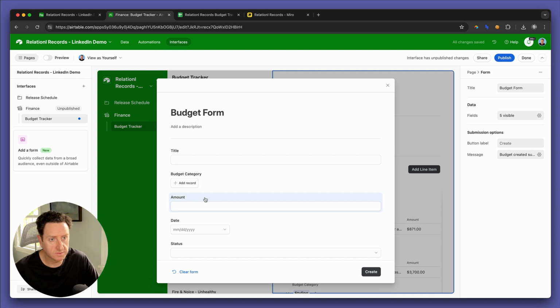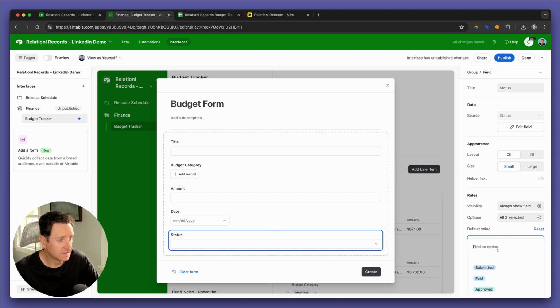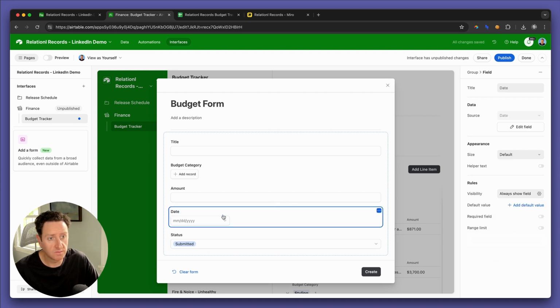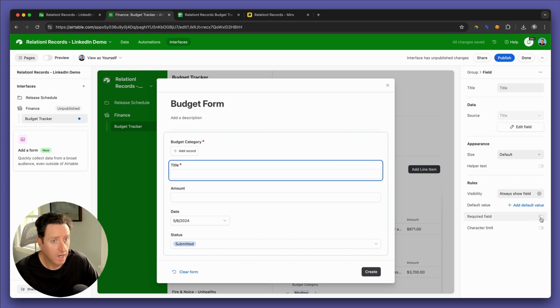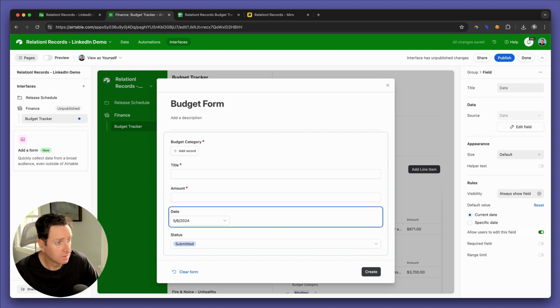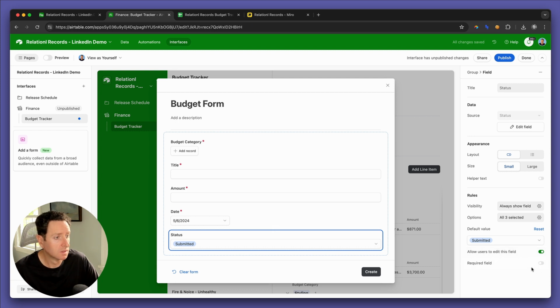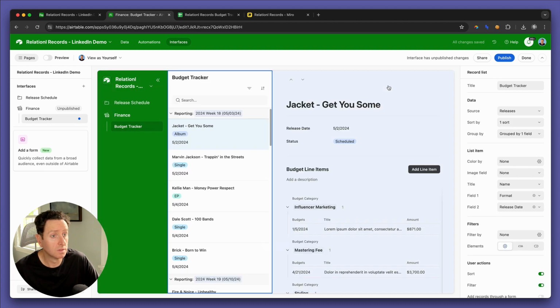And then we want to put an amount. We want to put a date and the status, and we can make the status default to submitted. And we can make the date default to today. And let's push this to the top. Boom. This is going to be required, required, required, required. Right? They're all required. Sure. Let's tidy this up a touch. There we go. Boom. Okay.